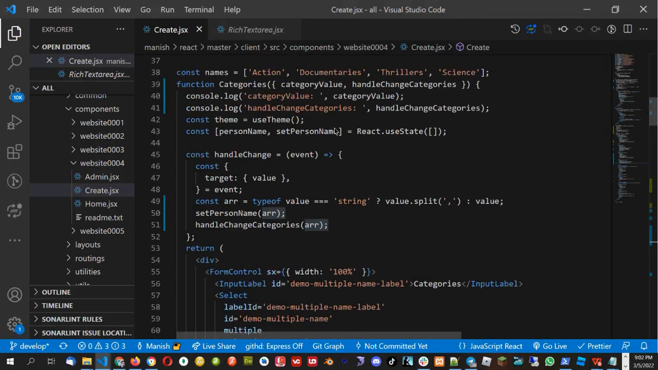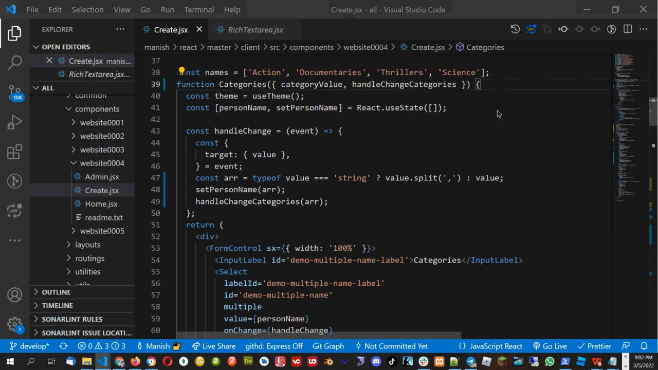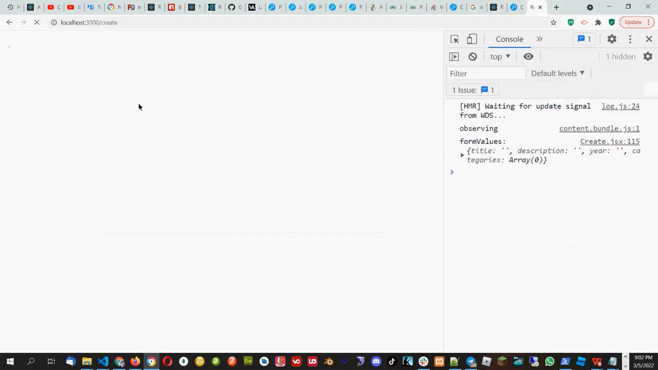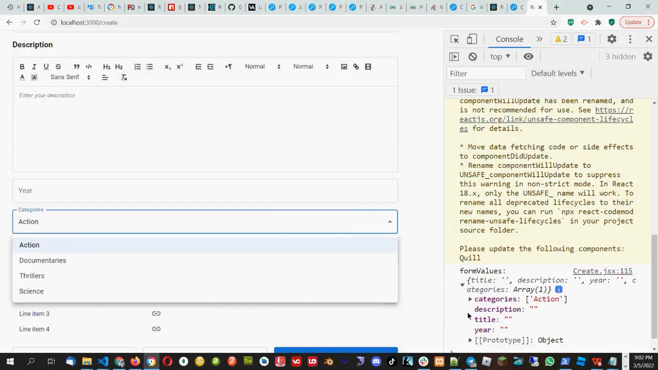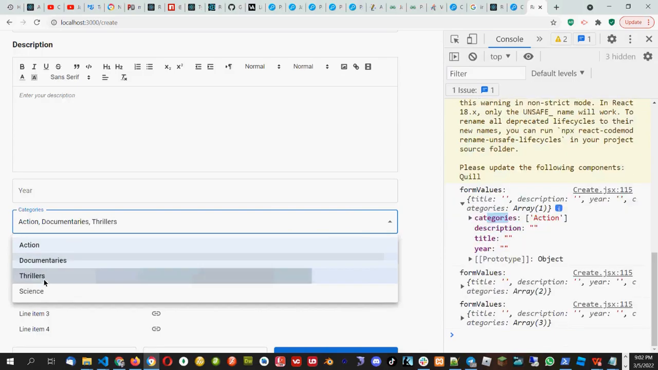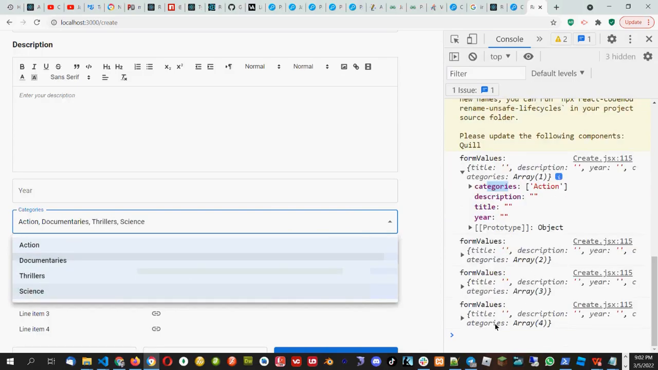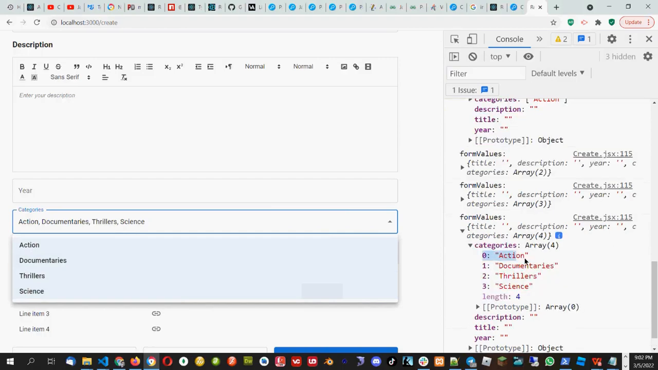Okay, let's delete the console here. Okay, let's refresh and see if it is working. So now my form values is having this categories. See, my form values is having all the categories.